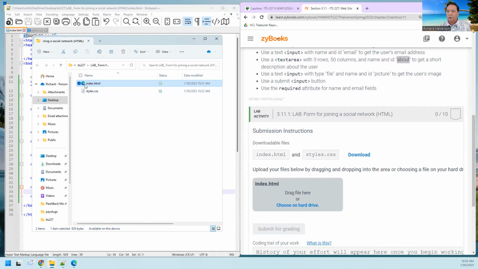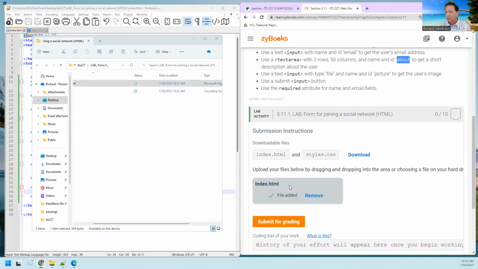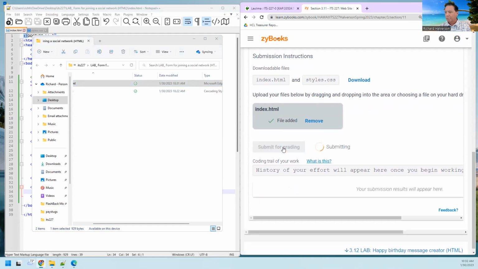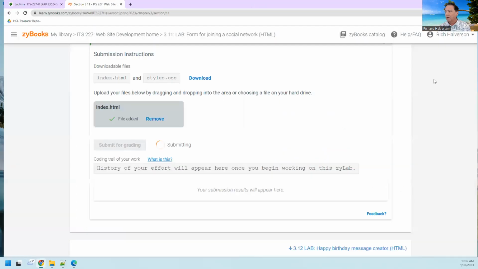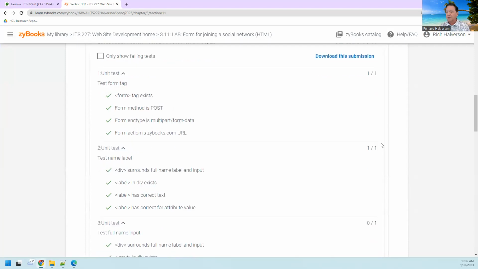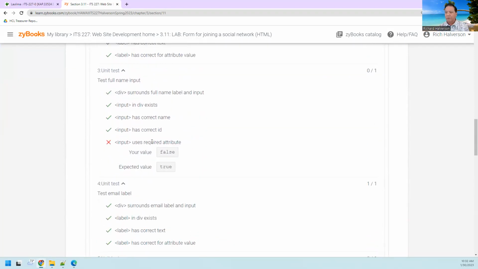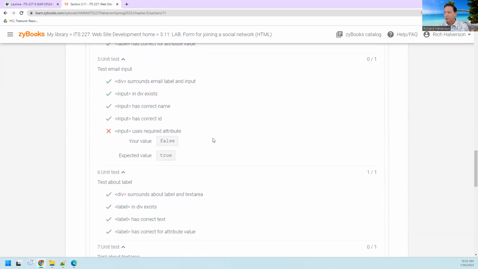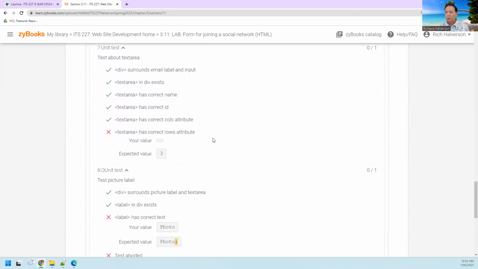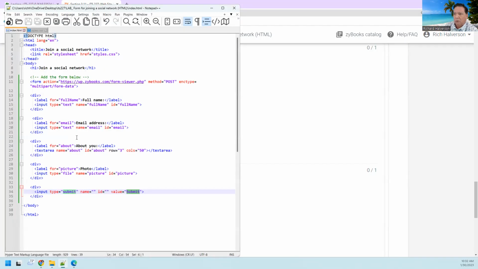So tell you what, I'm going to score this. And I'm going to submit for grading. And I only got 6 out of 10 because I didn't have the required attribute, and I didn't have the required attribute. Oh, what else? Oh, did I forget to put rows in text area? I thought I did do that. Oh, I said row instead of rows.